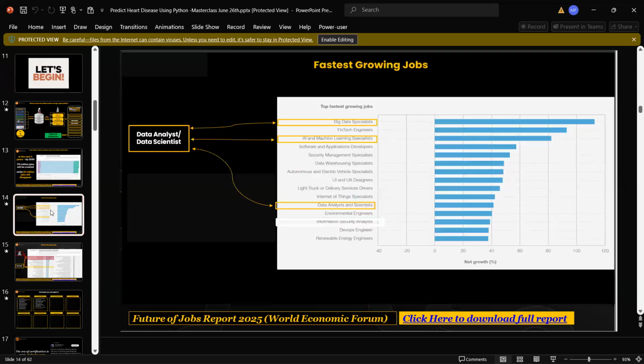And what have we found out? We have a chart that shows a list of the top fastest growing jobs out there. For the next 5 years, these jobs are going to be on the increase, and in the next 10 to 15 years, these jobs are still going to be safe. In the next 5 years, these are the jobs we want to call the hot cakes. What are they? The big data specialists, fintech engineers, AI and machine learning specialists, software and application developers, and all of the jobs that we have on this chart.